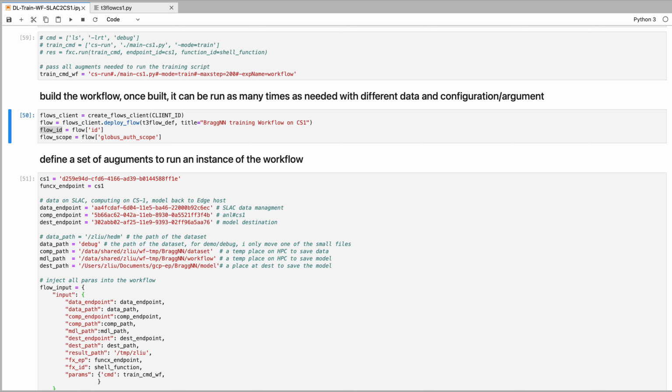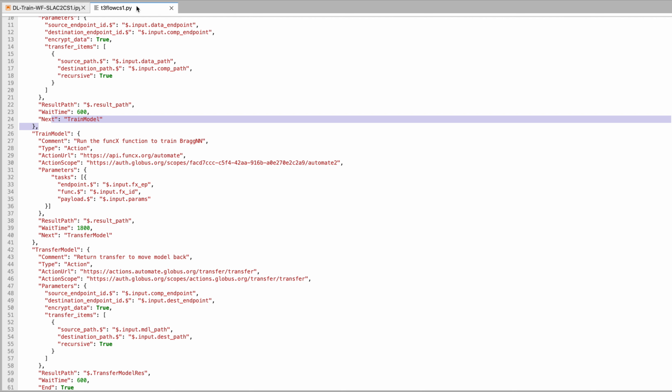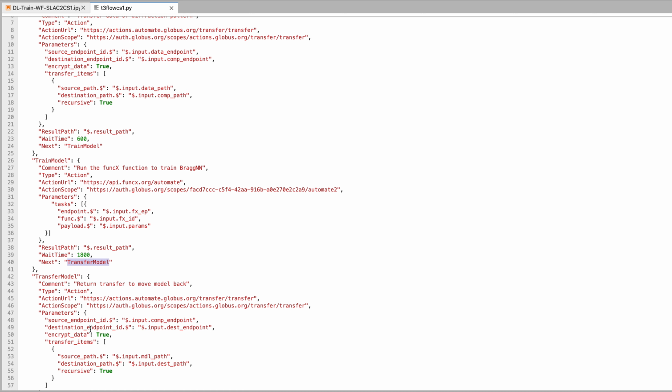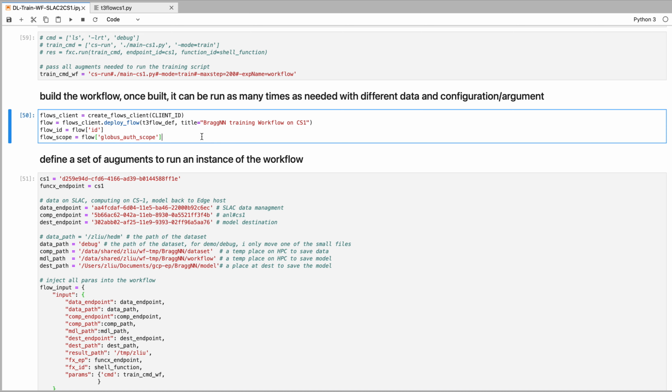Okay, so here we will build the workflow, and the flow is defined like this. We have 3 components: transfer data, train the model, and transfer the model, with a very simple and easy dependency definition. And that's it. Then we build the workflow. Basically, we register the flow we defined here to Globus Automate. Once registered, we get a flow ID. Up to here, we only need to do it once.